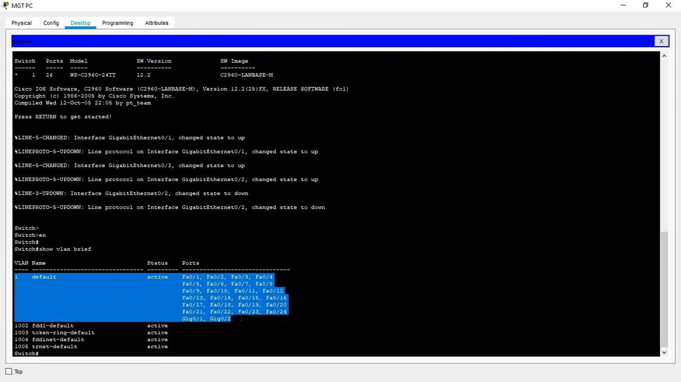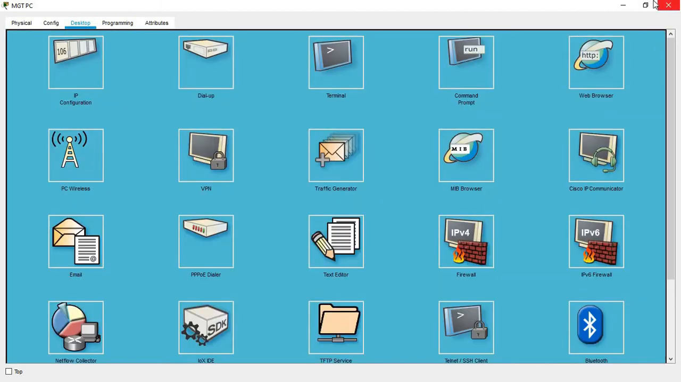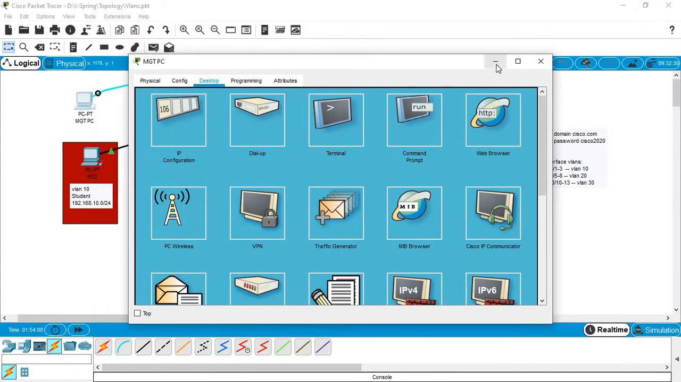Now, what we are going to do by the end of this video, we should have VLAN 10, 20, and 30 within this same switch, and then all we shall do is assign the respective ports within this switch to the respective VLANs. Hopefully that's clear. So let the music begin.